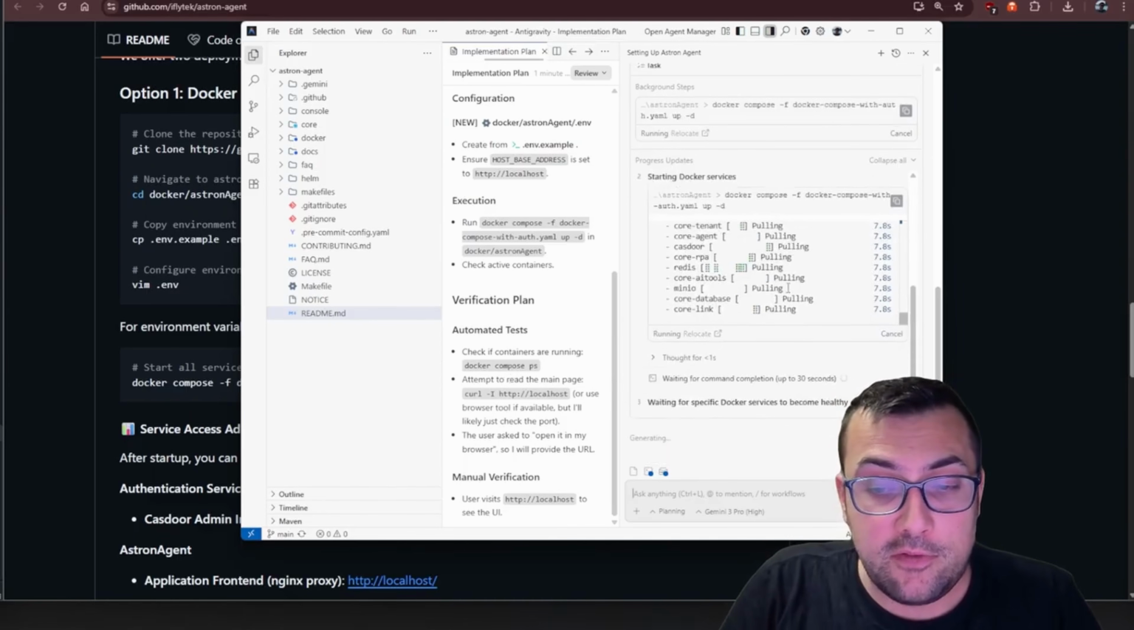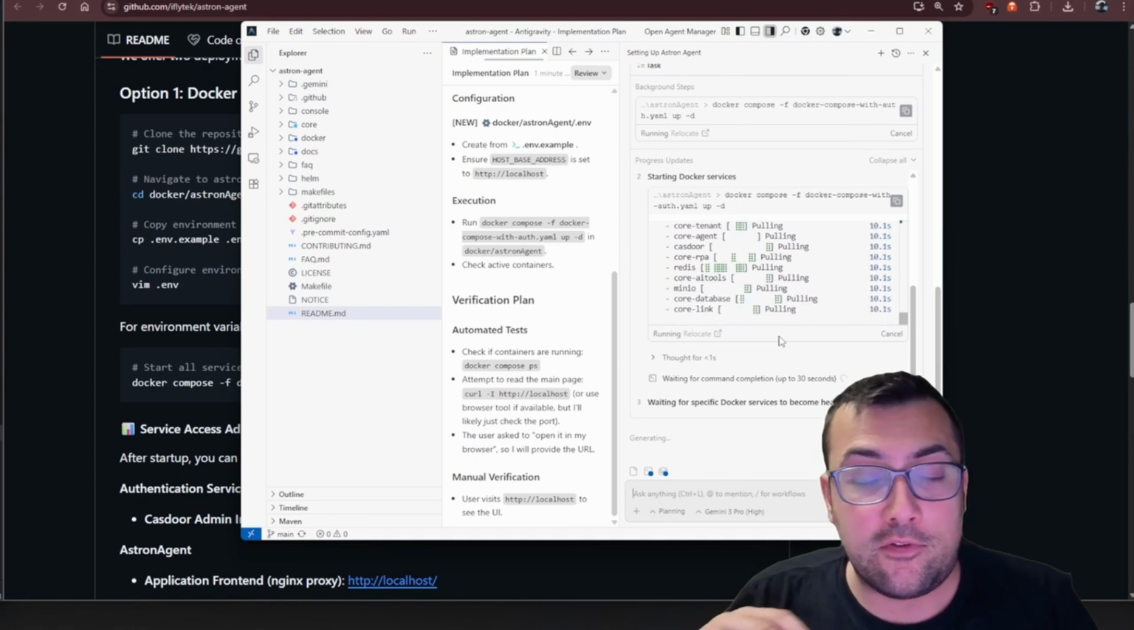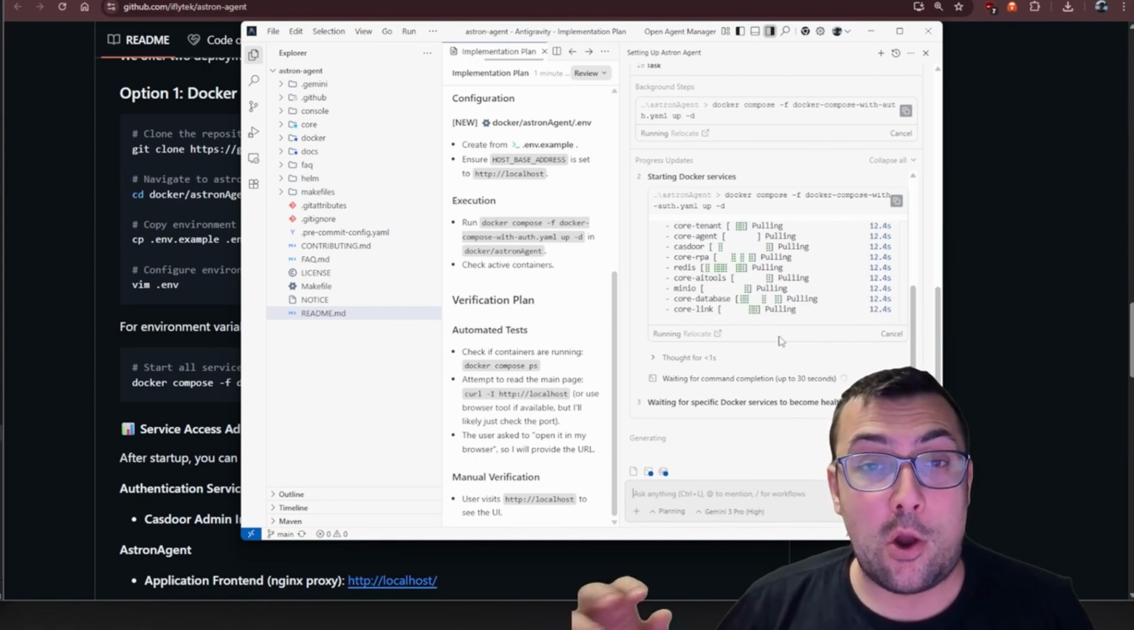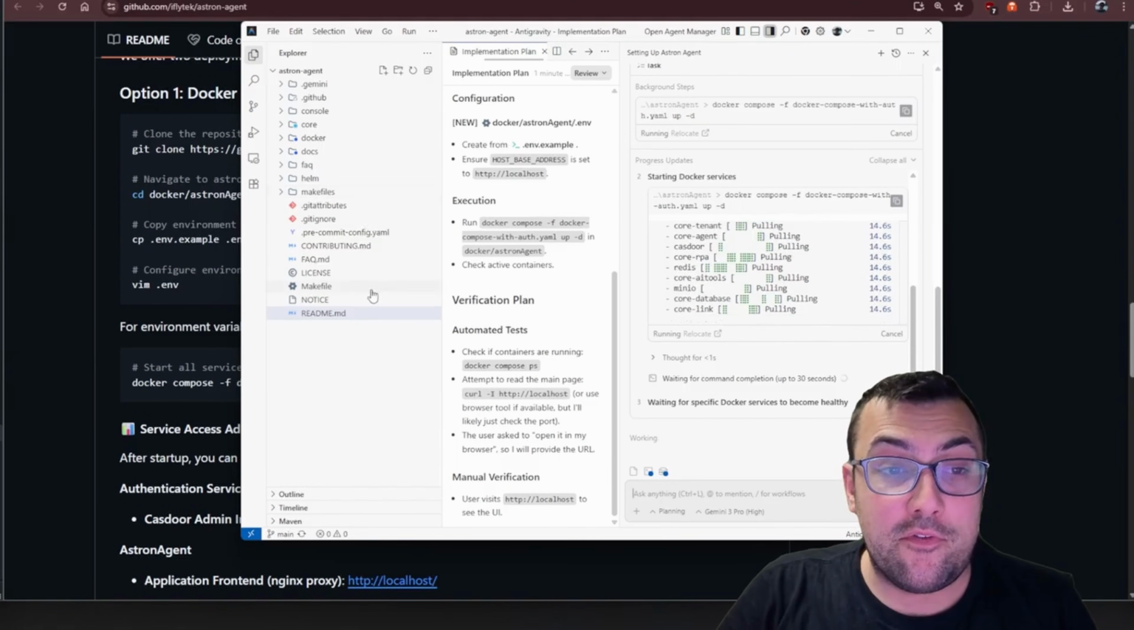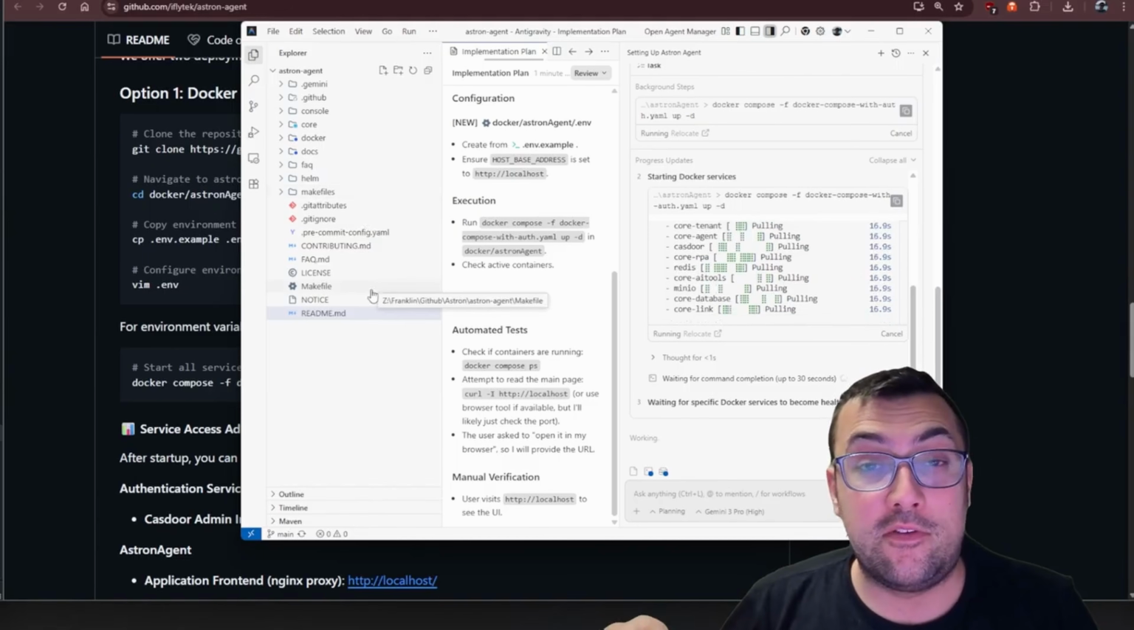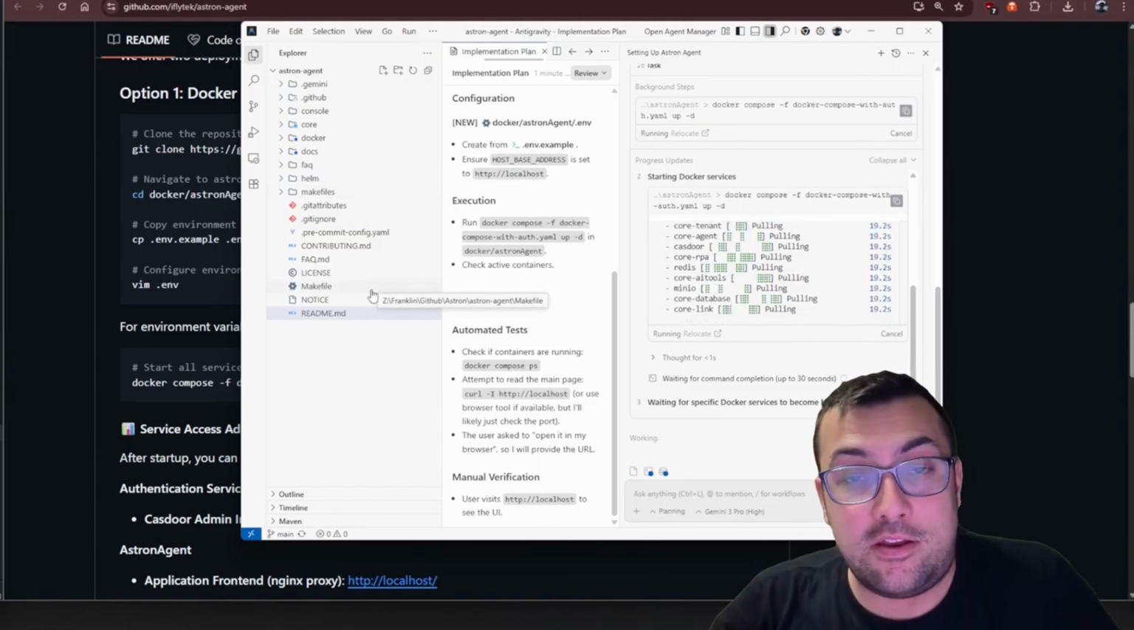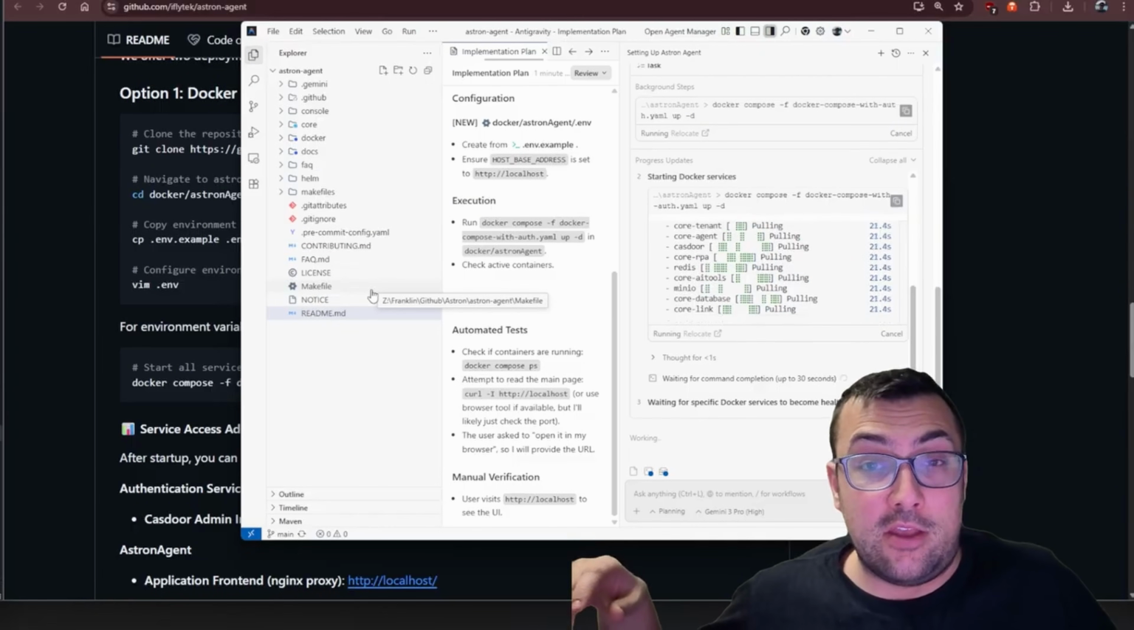We're going to hit accept, and you can see here it is importing and starting our Docker services with the Docker image and everything we need from our Astron agent. And trust me, this is worth it. This is the hardest part of the entire process. After that, it's pretty smooth sailing from here.